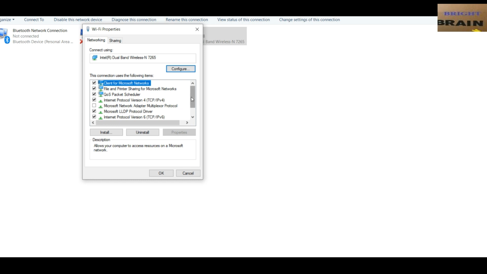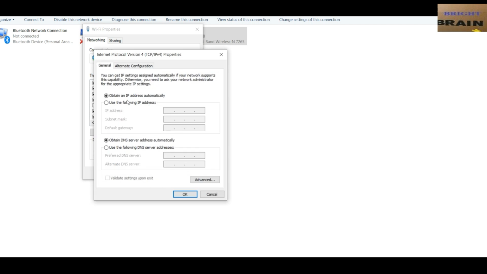Here we are interested in internet protocol. So before you choose, there are two types of internet protocols. Here we choose internet protocol version 4. There is another one down here, internet protocol version 6. For us, we click on internet protocol version 4. We double click on it.